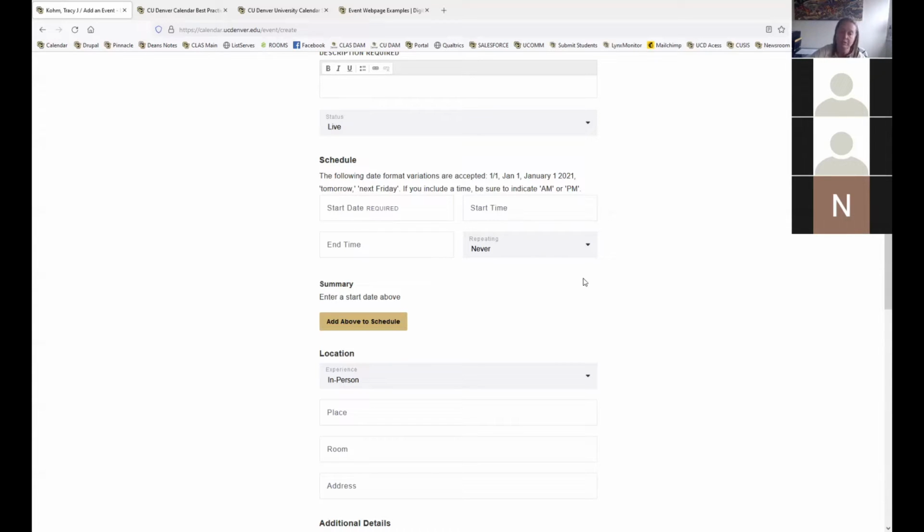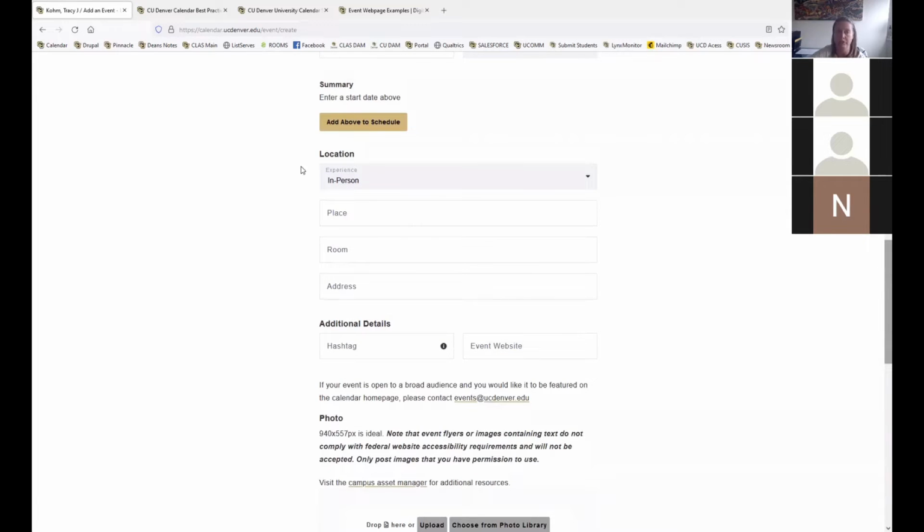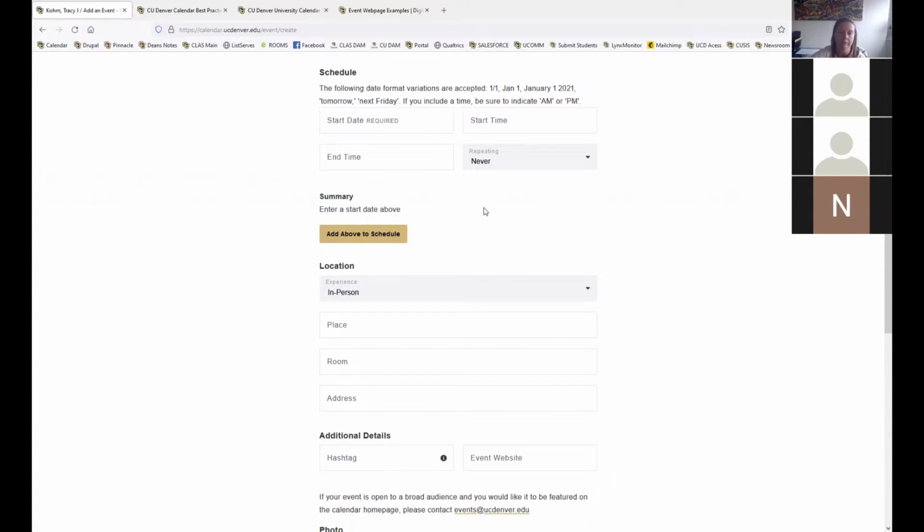So once you've got all your time and date information, it's always just good to double check it before you submit it. I'm the worst at putting the wrong year or the AM instead of PM. Never hurts to double check it before you click the add above to schedule button. That locks in what you've got going on. You can still change it after you hit that, but it lets you see what it's going to look like when you submit it, because there's a format and it'll tell you what it's going to look like on the main calendar.